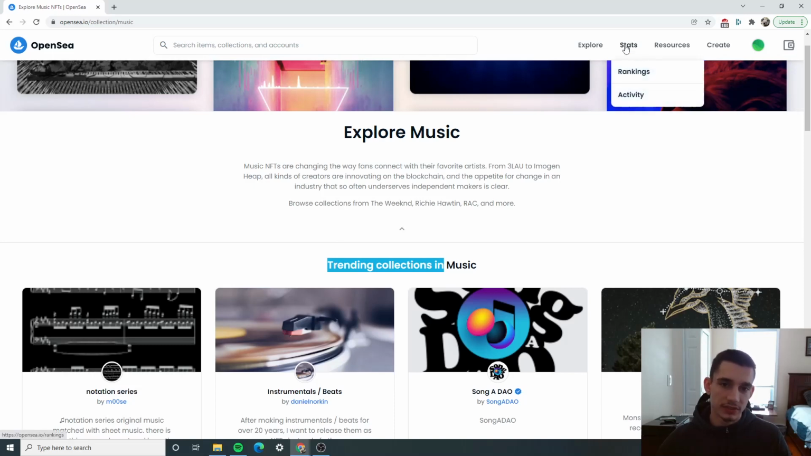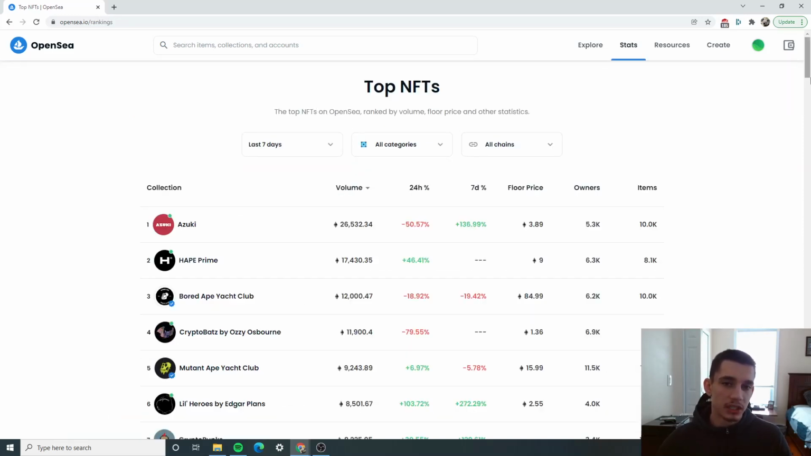Heading on over to the next feature, we have stats. This is a pretty neat feature. It shows you all the top NFTs on OpenSea ranked by volume, floor price, and other statistics. And I didn't really know what floor price meant when I first started, so I'm just going to go over that. What it basically means is just the cheapest NFT you could buy in that collection. So if you wanted to buy an Azuki NFT, you'd have to pay at least 3.89 Ethereum, which is about $12,000 at the time of recording this video.